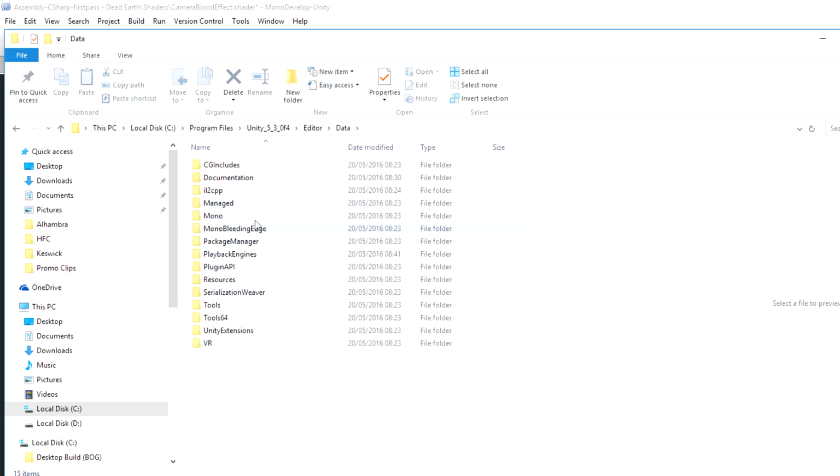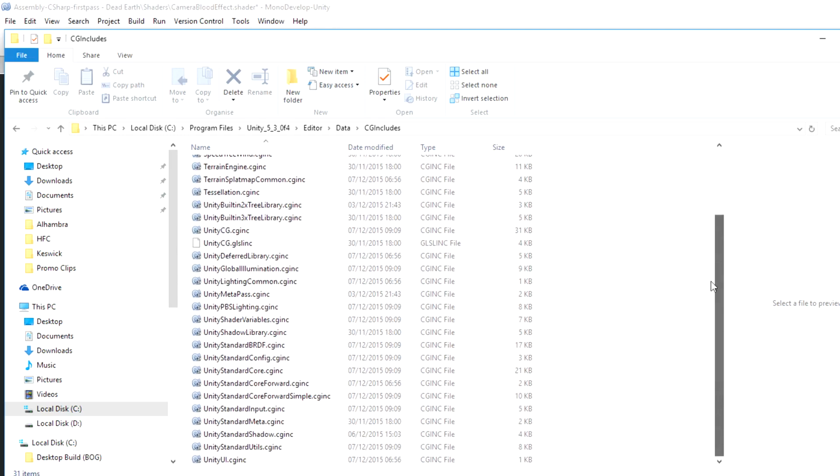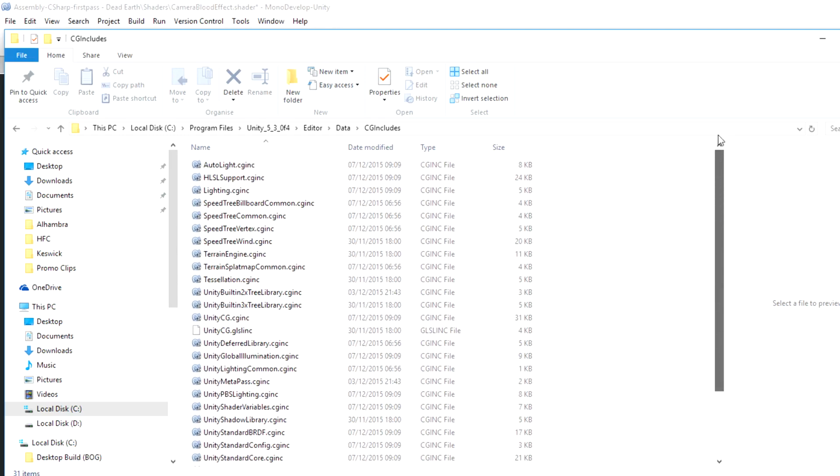Drill down into the data folder and you will see there is a folder called CGIncludes, which contains many files. These are all the CG include files that Unity have written for us automatically. Now, some of them are just to do with things like terrain or vegetation. But that's pretty important, because if you want to write your own replacement terrain shader, then you're probably going to want to bring in TerrainEngine.cginc into your shader so that you have access to all of the functionality that Unity's built-in terrain shaders use.